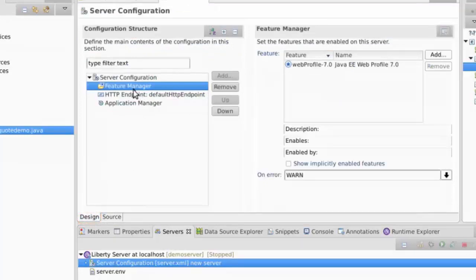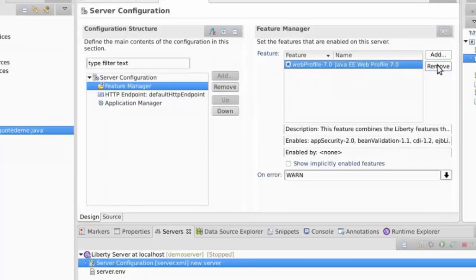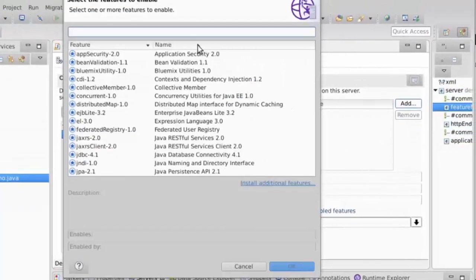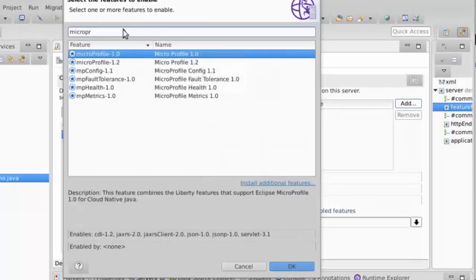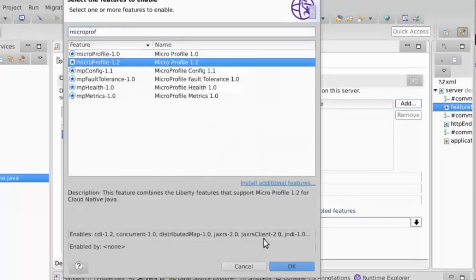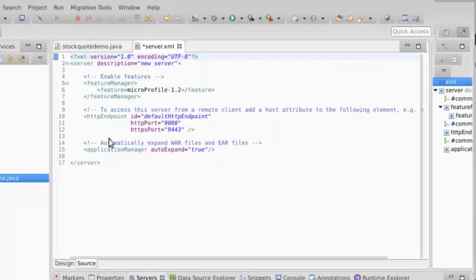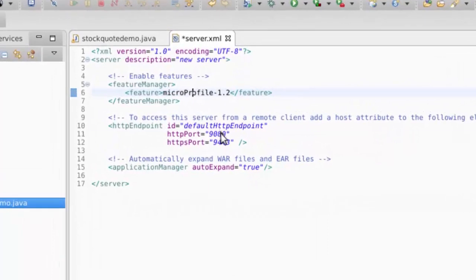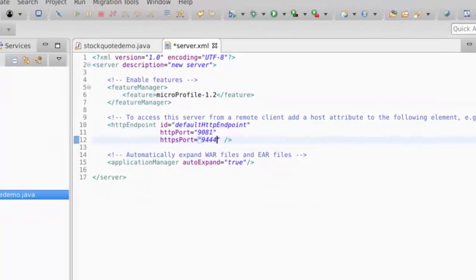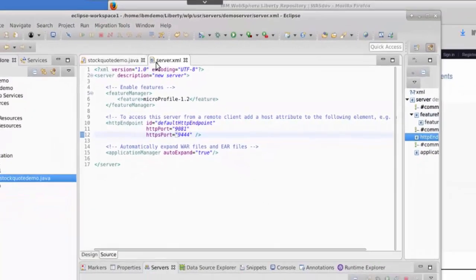Using the developer tools, one of the cool things is you can have a graphical editor to modify the server configuration, simply by adding additional features, removing features. So in this case, I want the microprofile 1.2 feature, and I replace that into my configuration. You also have access to the source code, right? You can use your own favorite editor to edit this. So for example, I can change the port numbers that I want to use, move away from the default port numbers as an example, and save my configuration.